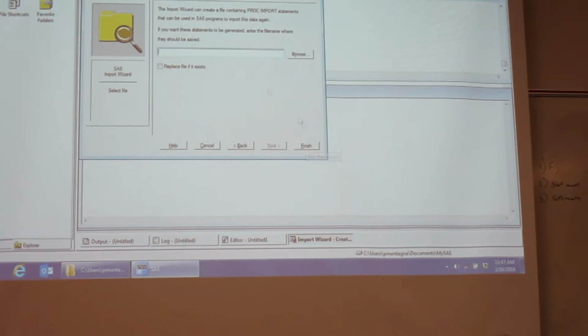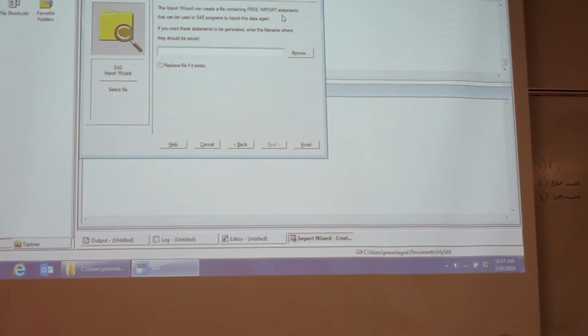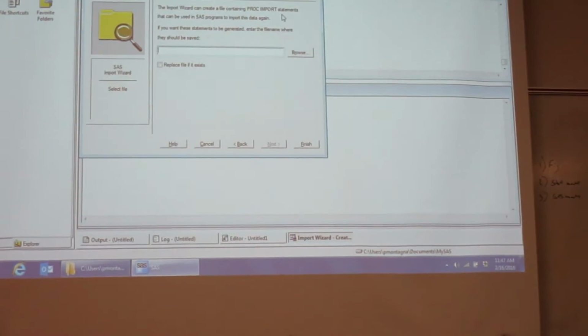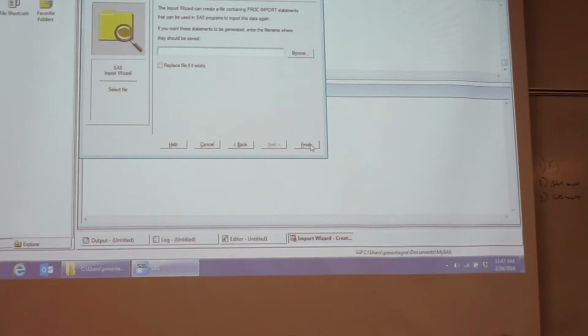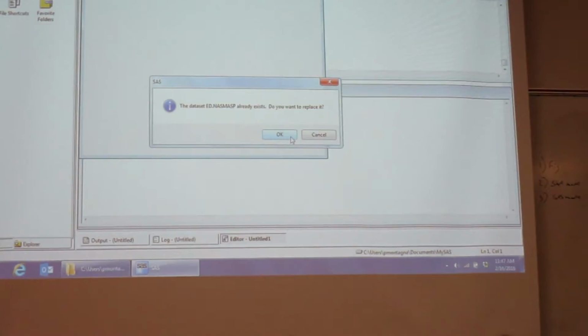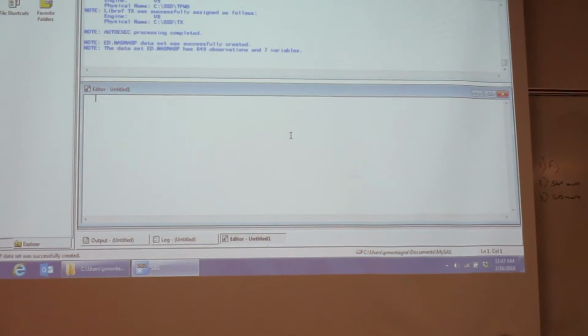Here, the import wizard can create a SAS file with all of these statements. You can either save it or not. This would be a good case again to save it so that you could use it over again for the other sheets. Or if your data set changes, it's a lot faster to submit code you already have than to click through all this over and over and over again. But I'm lazy, so I'm not going to do it right now. Yeah, let's go ahead and replace it.